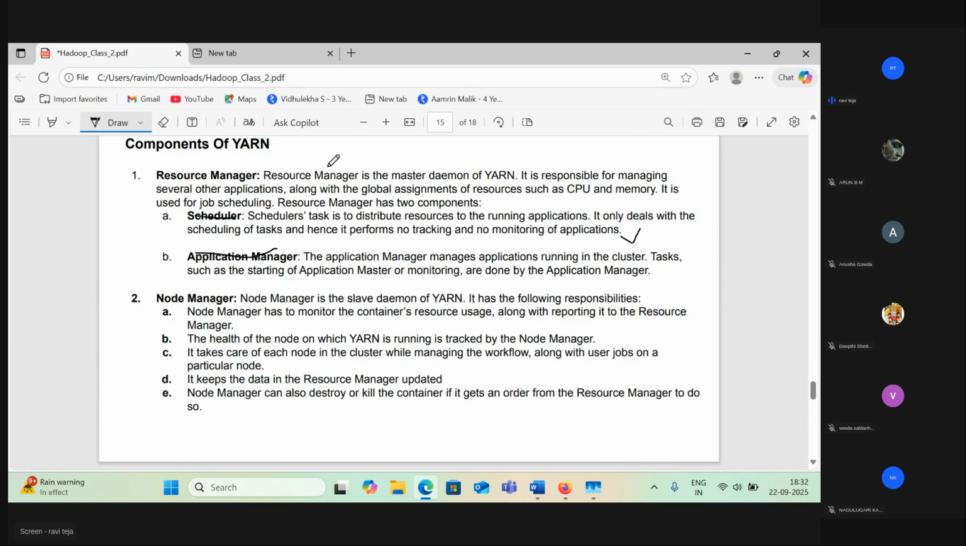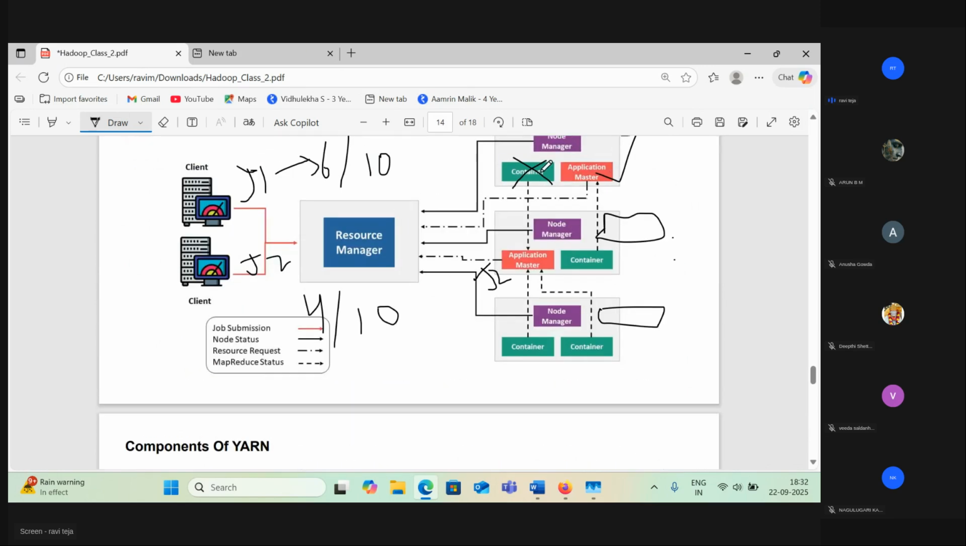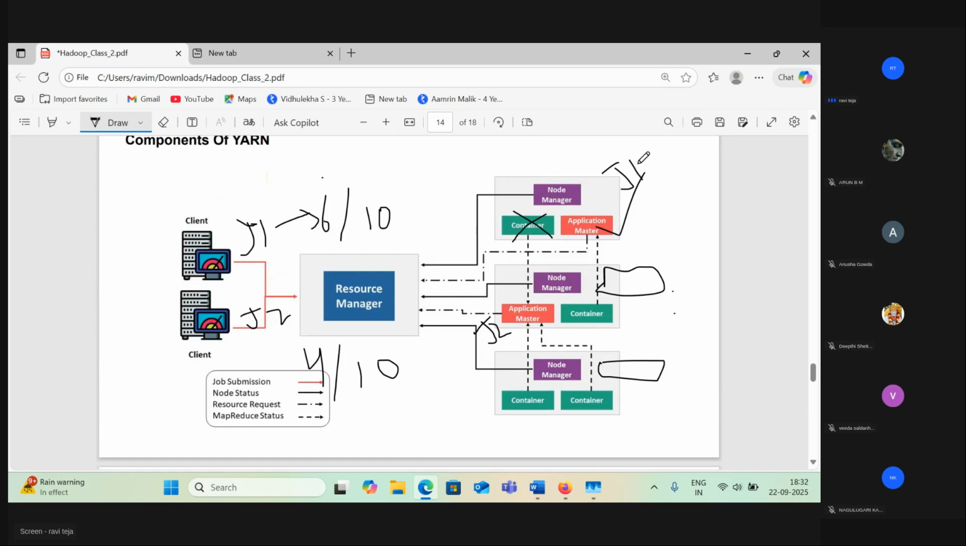Let's say you launched an application master. If the application master dies, then this entire job will fail. If the application master fails with some issue, then the entire job will be stopped. If there is no representative for that job, then the resource manager won't let the job run, because there is no one representing that job.